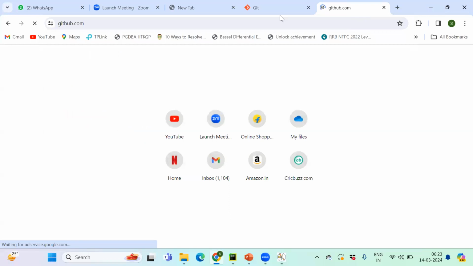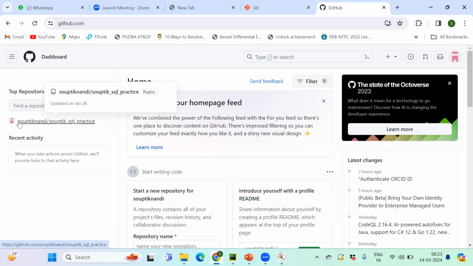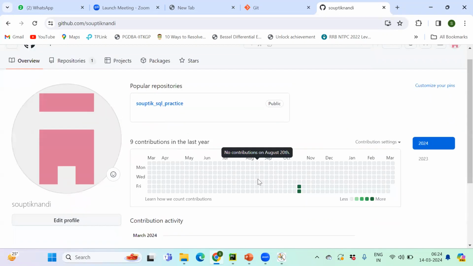github.com. The portal is very simple. It's github.com. I also registered and I have logged in there. So that's why you can see this is my repository. I created one repository there. You can create multiple repositories. Suppose I am doing SQL and Python. For SQL, I created one repository called Soptic_SQL_practice. I can create a new repository over here as well.